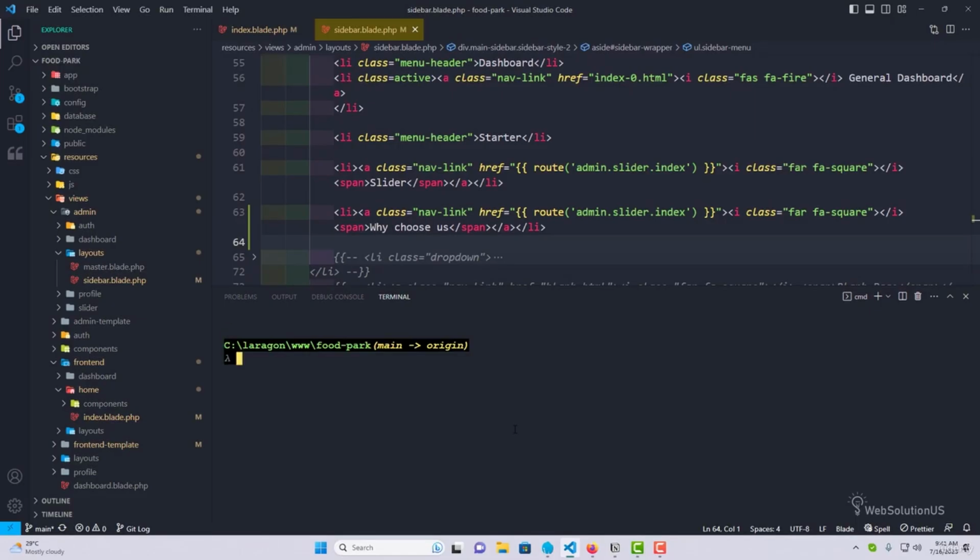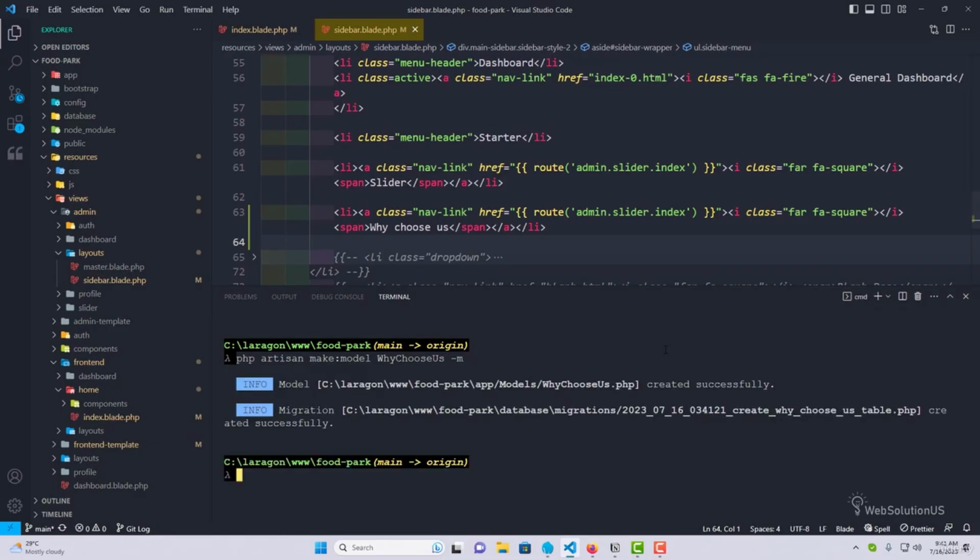So let's clear this up. php artisan make:model, and our model name will be WhyChooseUs. So this will be our model name, and I will add the -m flag at the end to create a migration alongside it. Okay, so for this one, I guess I'll be creating a seeder also. I guess I'll be creating a factory actually.